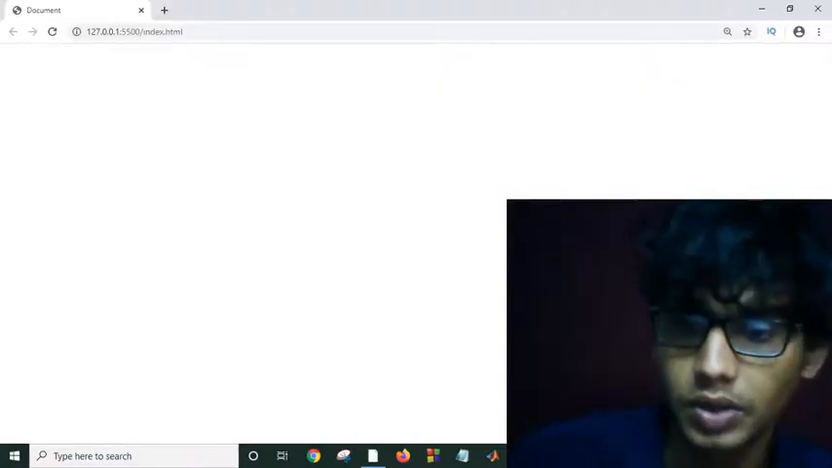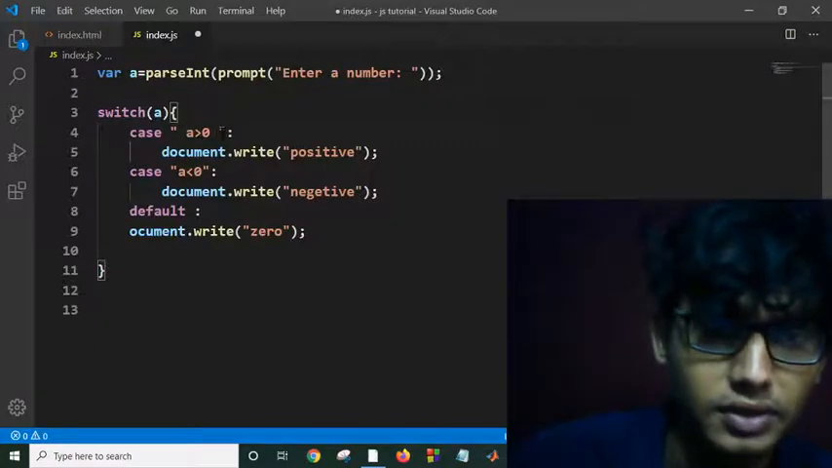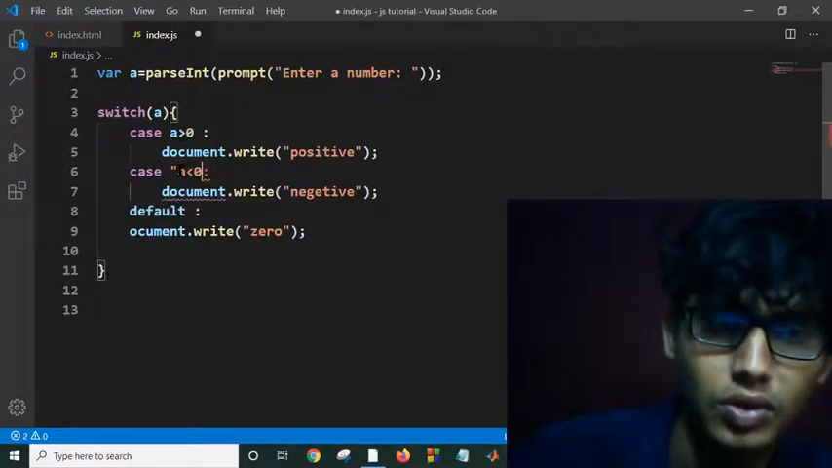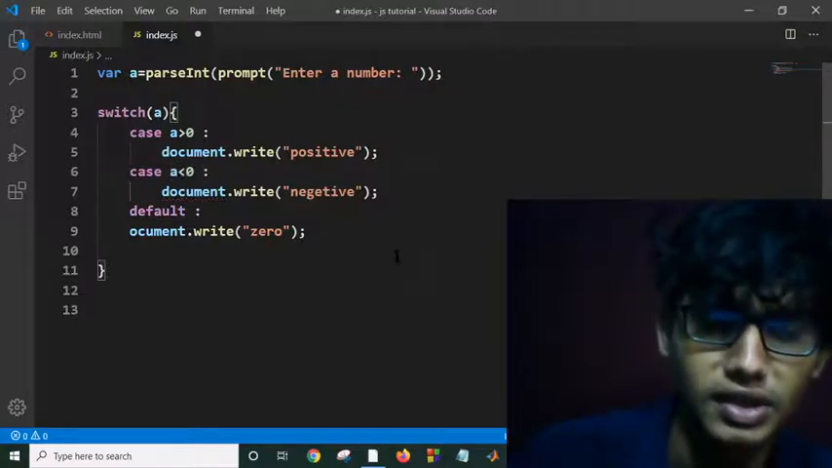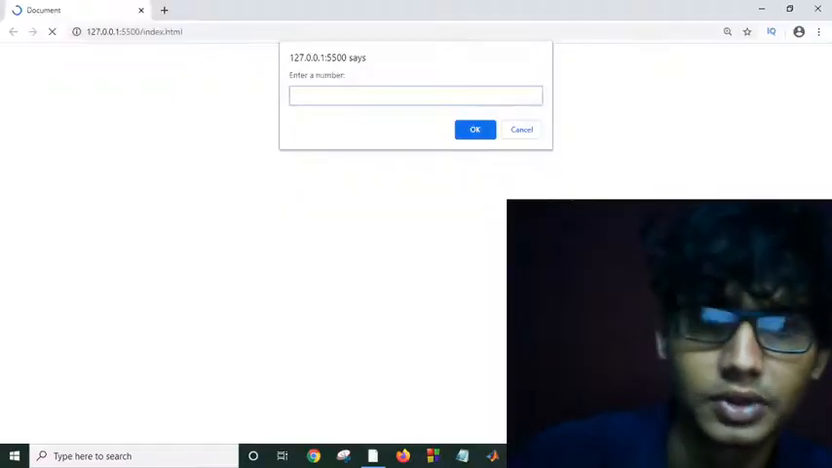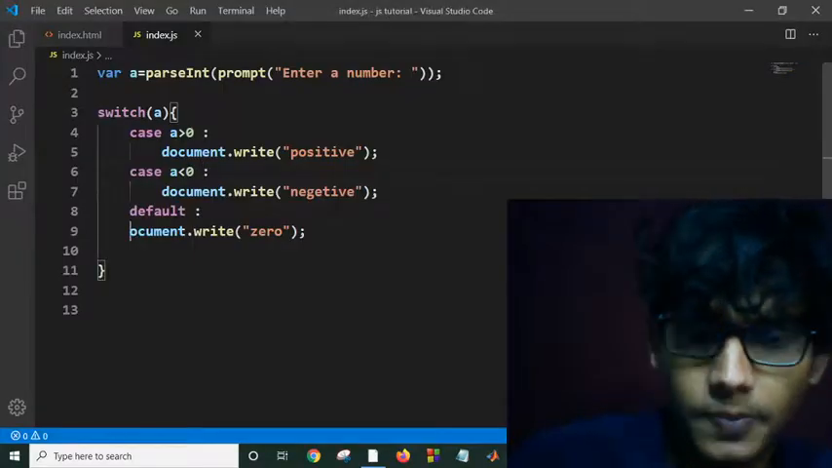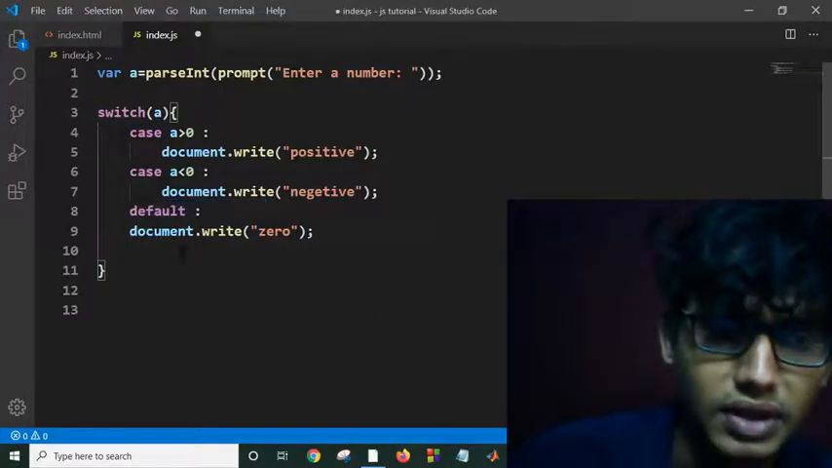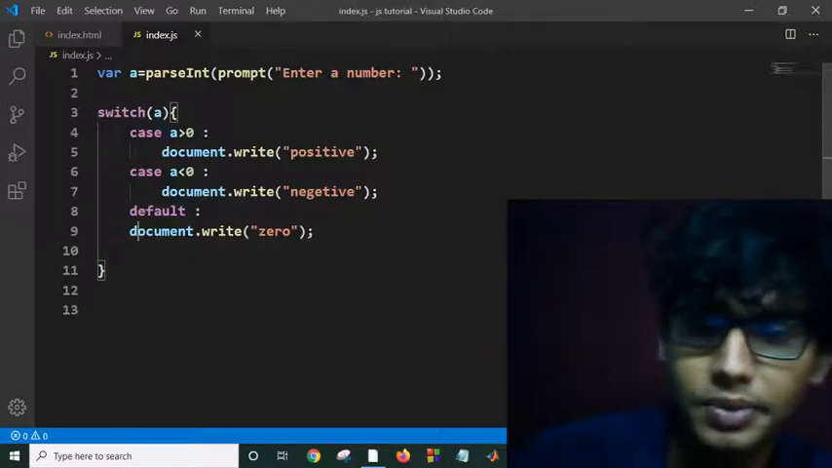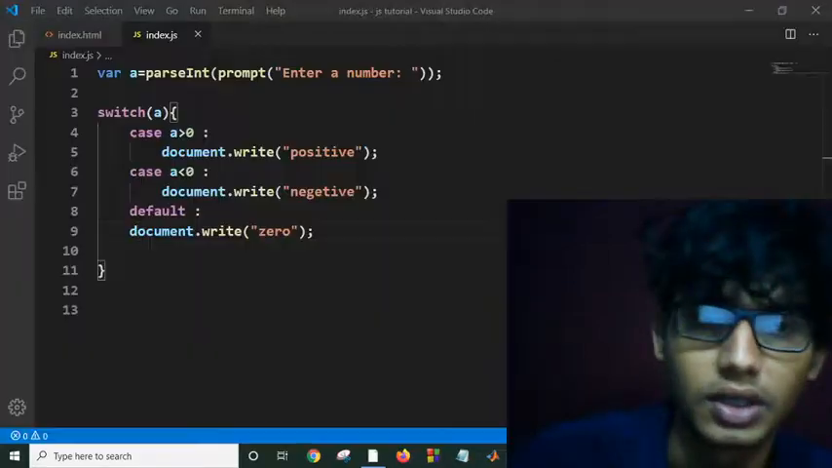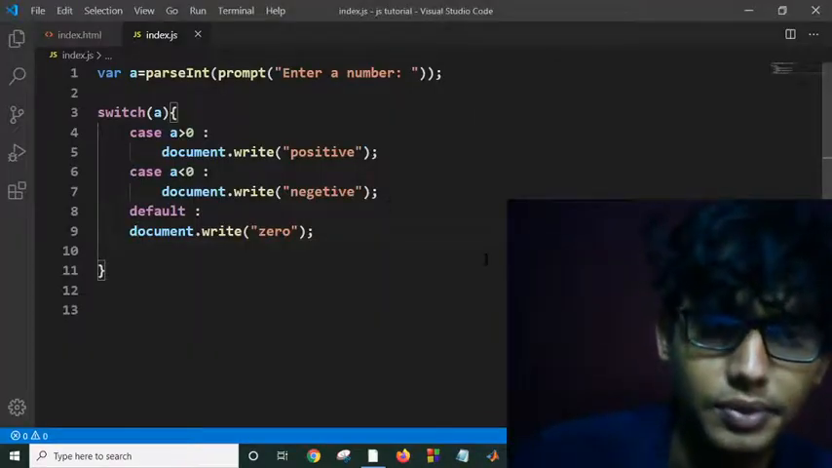Let me check this again. I should use only the condition here. Then control save. Let me check out 6. As you can see, I have missed the dot, and again control save. Now let's check 6. Okay, it is working well. And again control save.